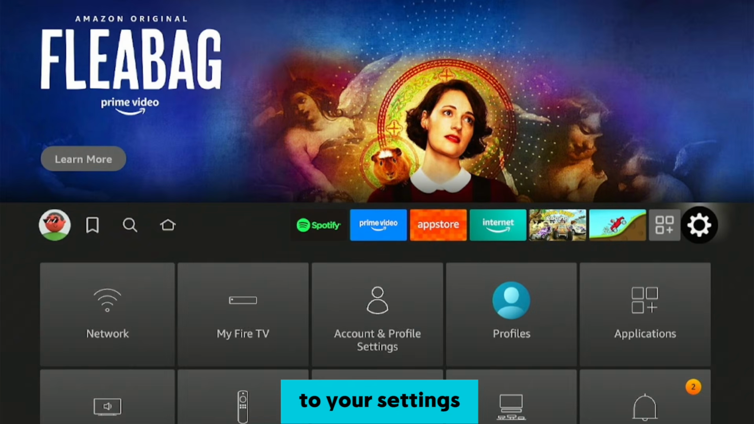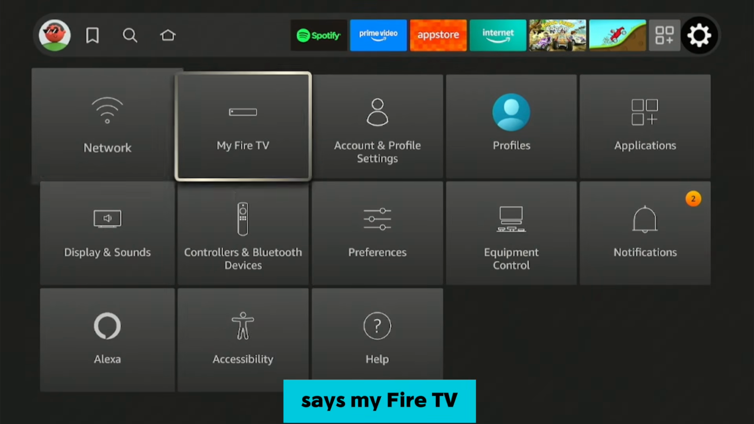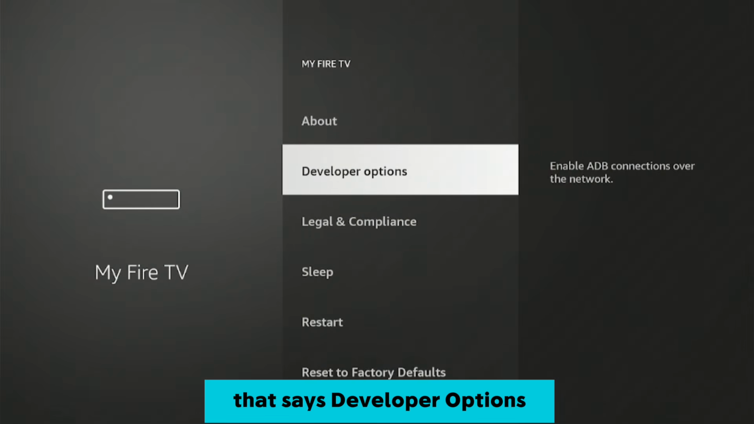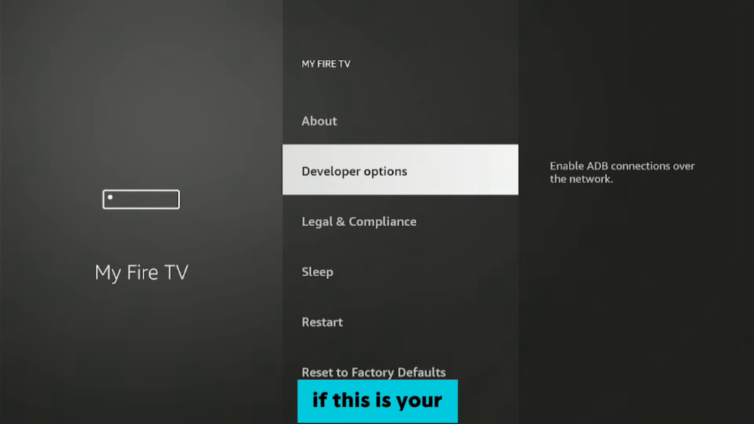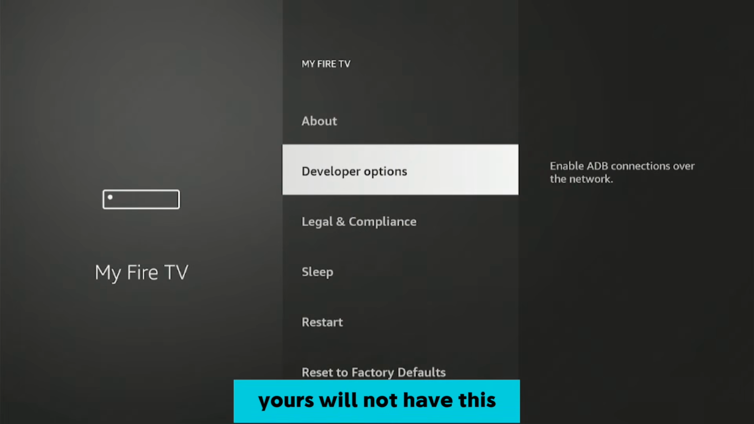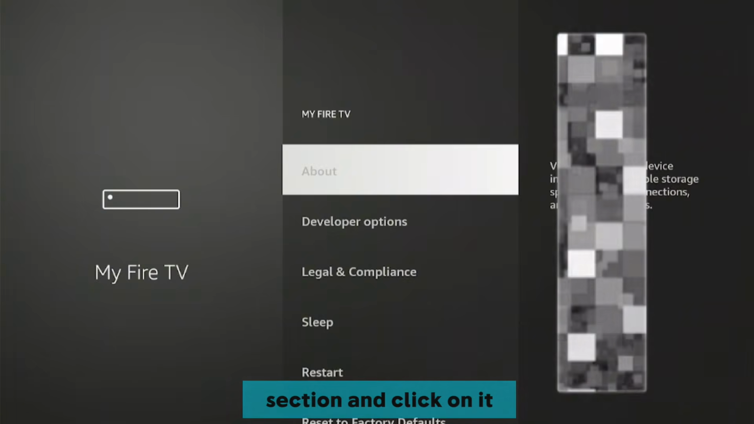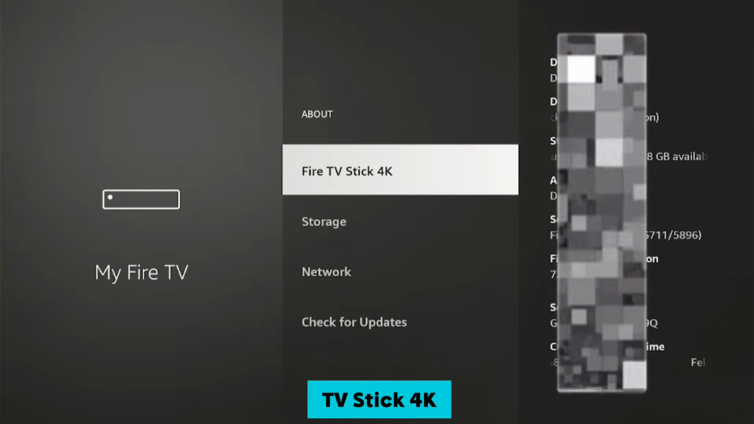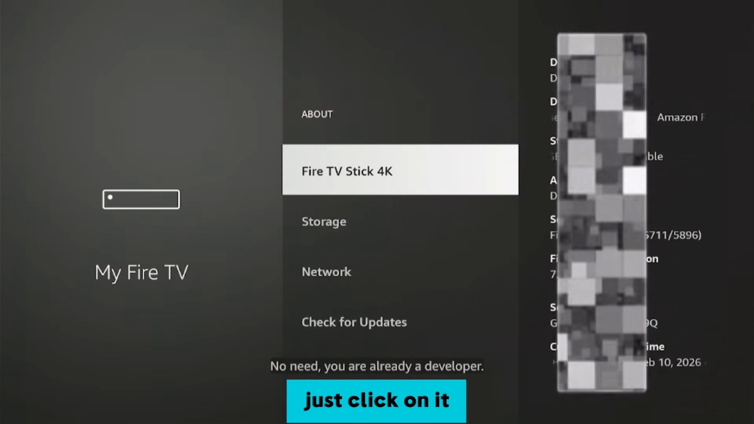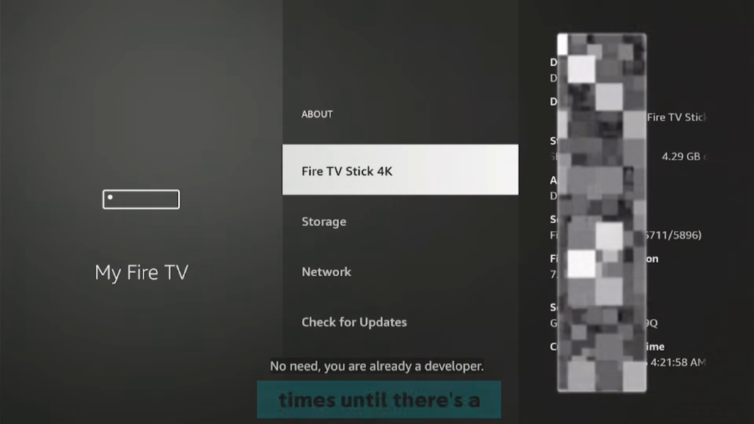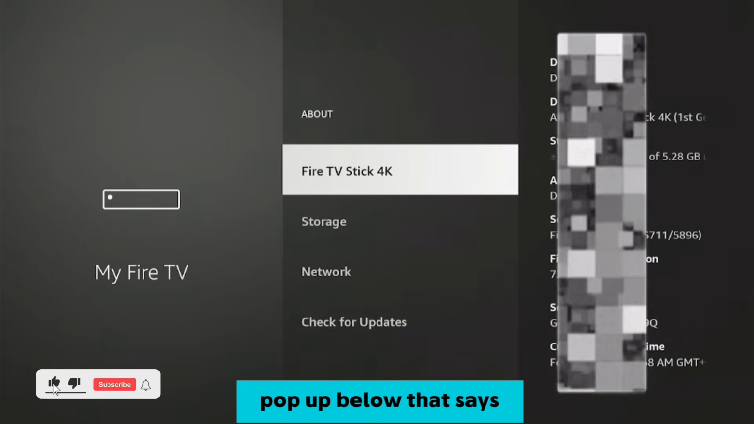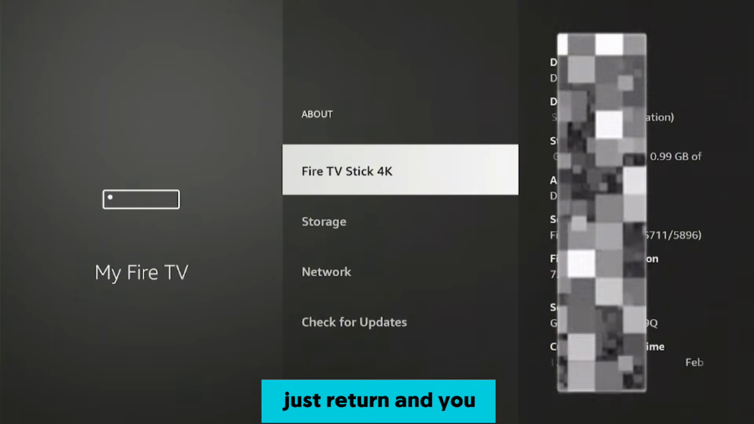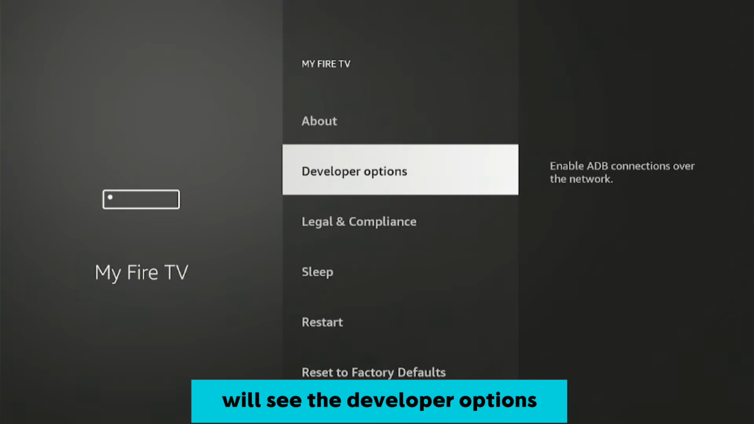So you go back to your settings and you come over to this one that says My Fire TV. You click on it, and as you can see, mine has an option that says Developer Options. If this is your first time, yours will not have this. So what you have to do is go over to the About section and click on it. On the name of your Fire TV, mine is Fire TV Stick 4K, just click on it 4 times or click OK 4 times until there's a pop-up below that says no need, you are already a developer. Once that pops up, just return and you will see the developer option.